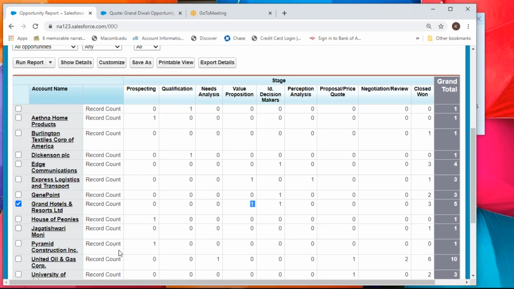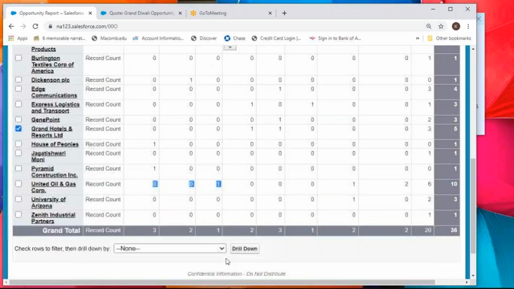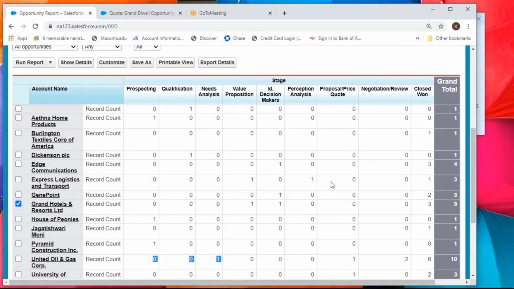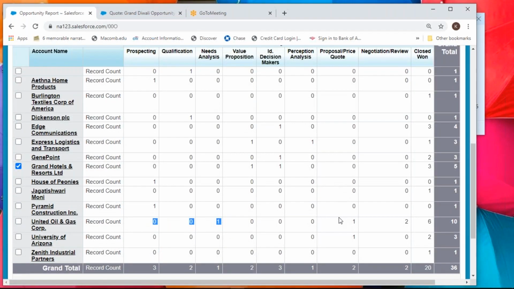So similarly for this one, if you see United Oil and Gas, under need analysis one, and another proposal or pricing quote, you have one. Negotiation review, you have two. Closed one, you have six. Total 10 opportunities you have for this. And what are the stages? It is very visible for you.